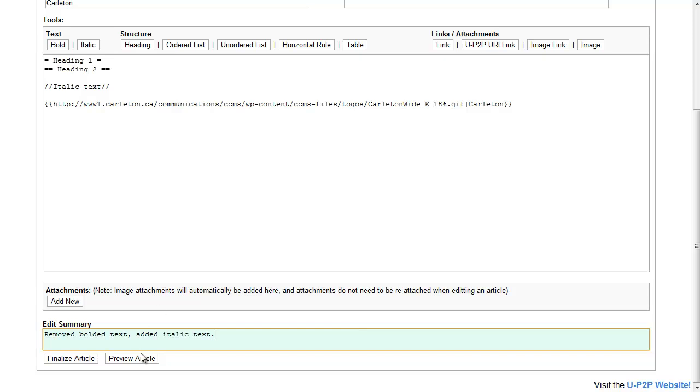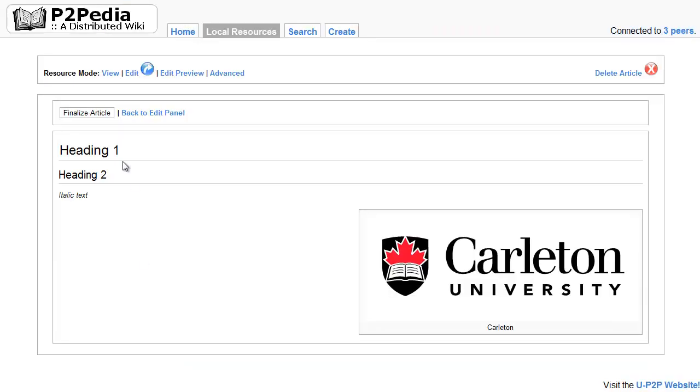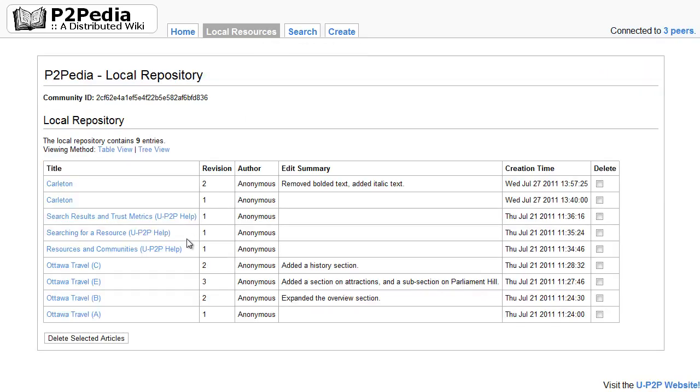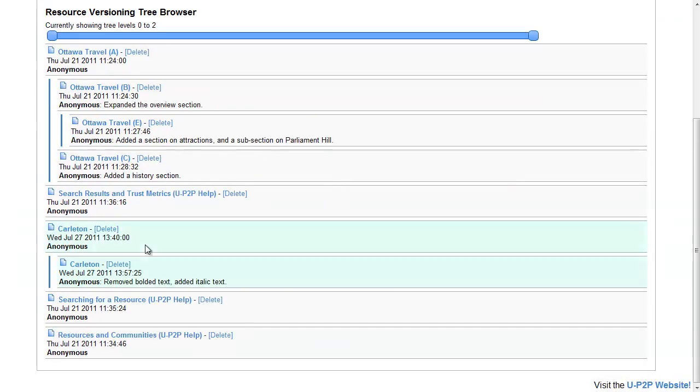Your article can still be previewed as usual, and will be published to your local repository when Finalize Article is clicked. In P2Pedia, editing an article does not delete the original article, but rather creates a brand new article with a parent relationship to the original. This can be more easily seen in the Resource Version Tree browser.